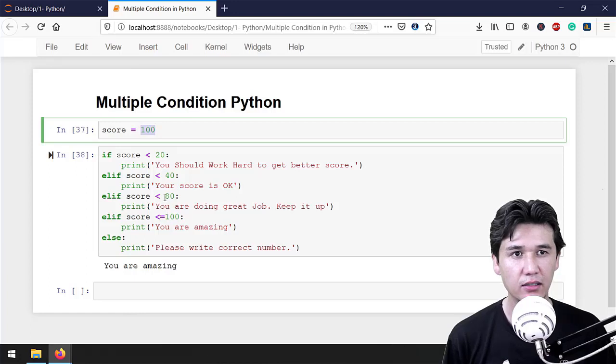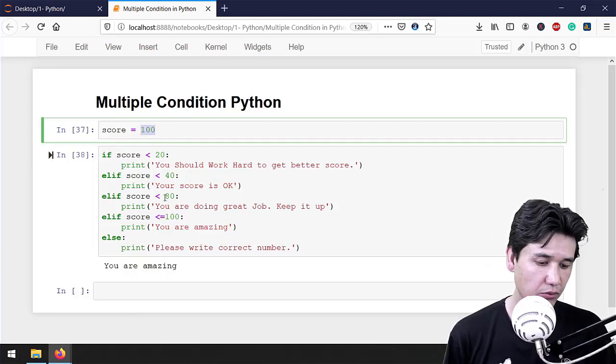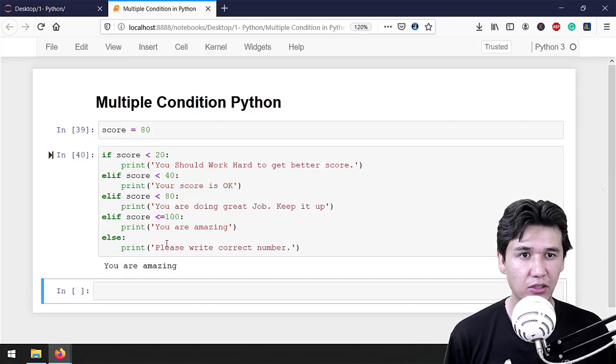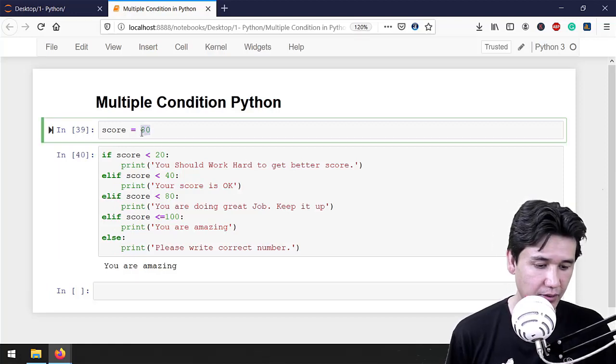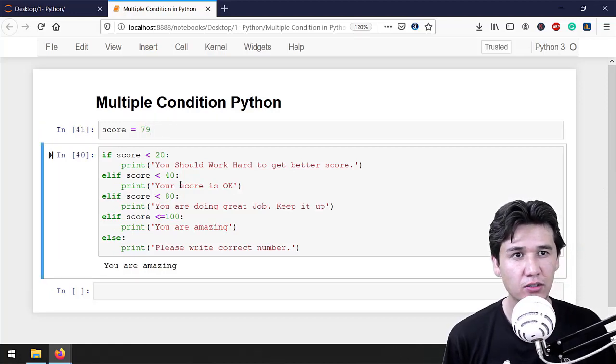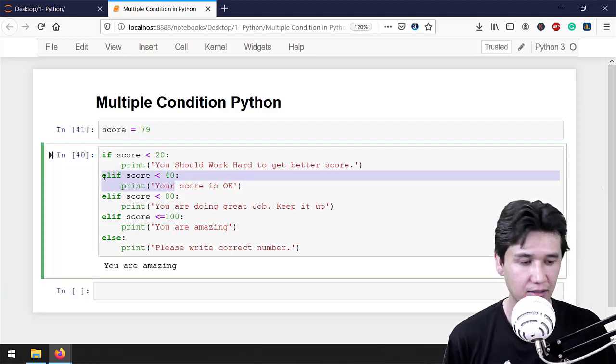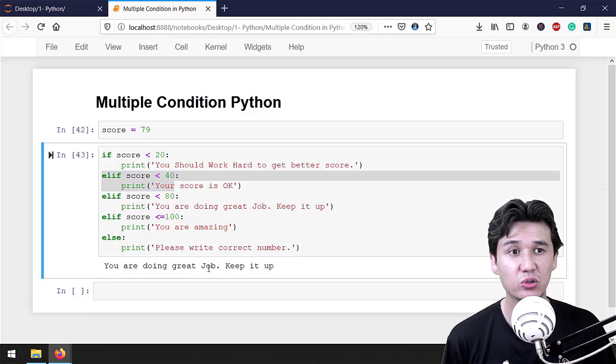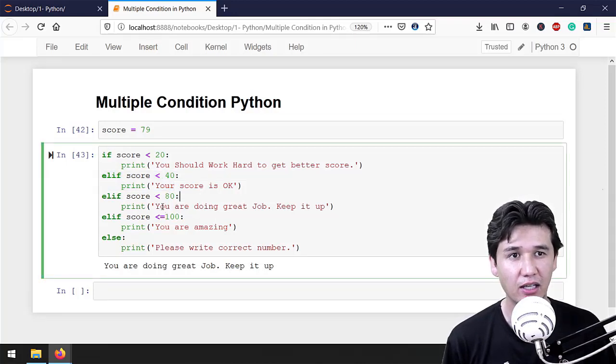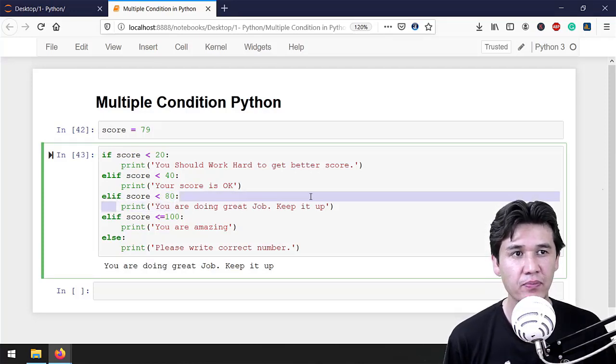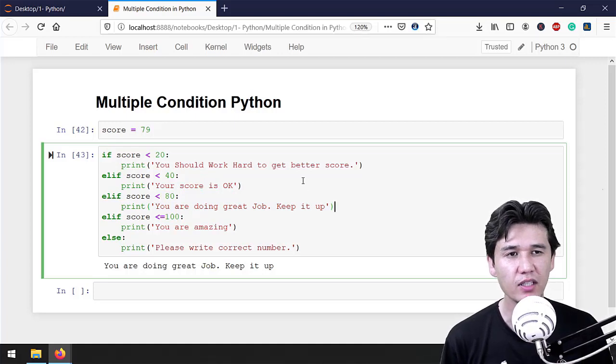And if it's more than 80, like we have 80, then it is also saying you are amazing. But if I have 79, then it will go to that score. Okay, and I will get output where you are doing great job, keep it up. And we are getting this output, and it means that whatsoever you are going to write here, it will give you that information.